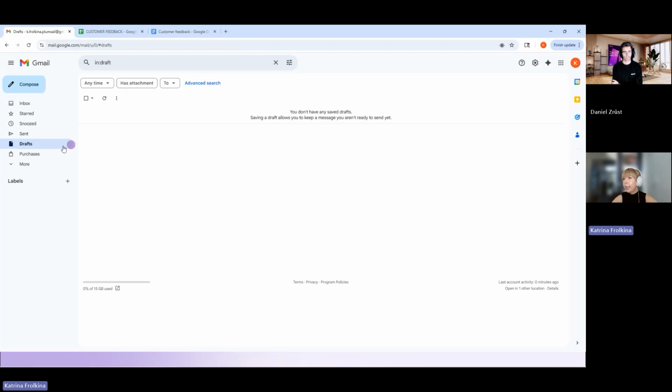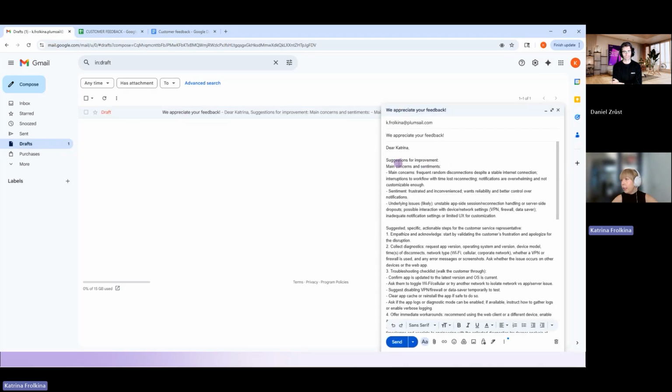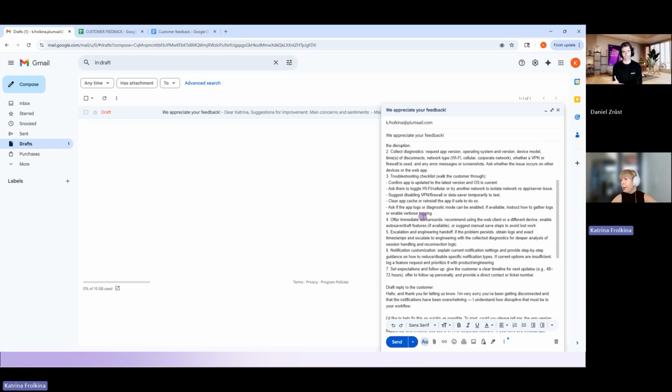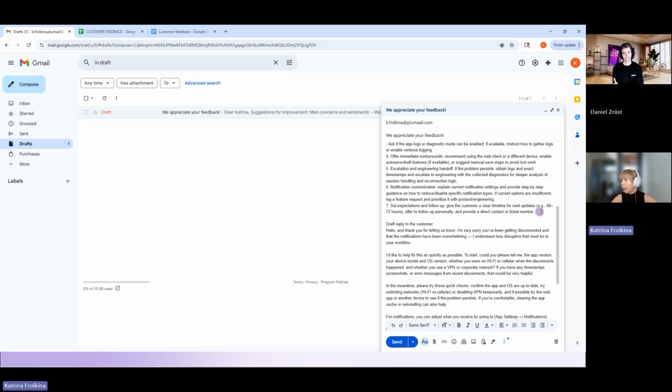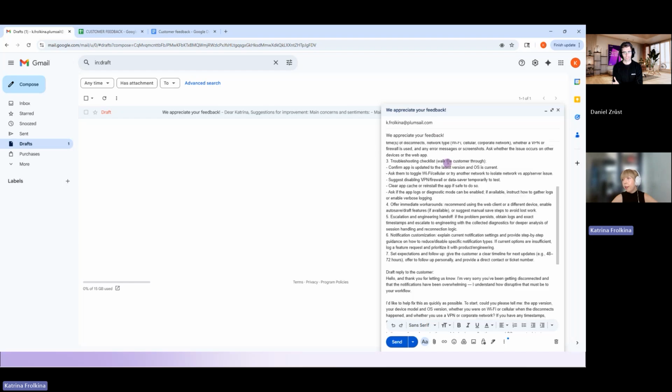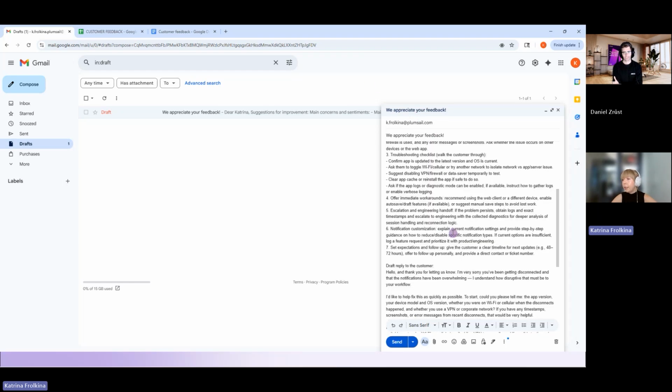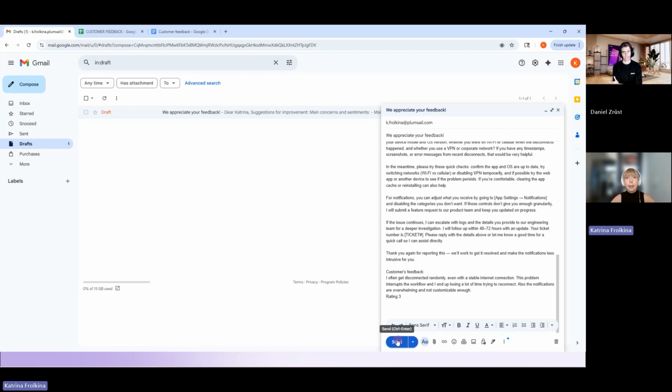And let's see, might take a second for the email. Oh, here we go. Here's the draft. Great. So we have the suggestions for improvements. Here we have the main concerns, frequent random disconnections, suggest specific actions. So we got some suggestions. And here is the reply for the customer. So the customer service agent can just remove all of that after they analyze it, remove the feedback, hit send, and the customer will get the response from the customer care team immediately, saving a lot of time.